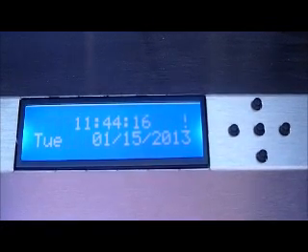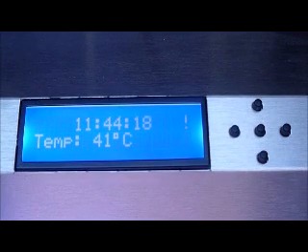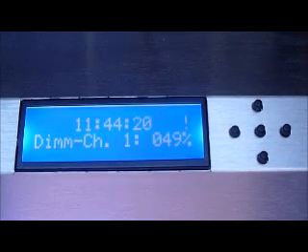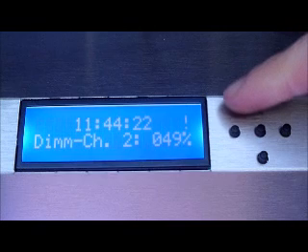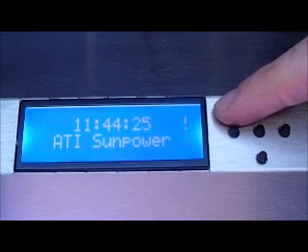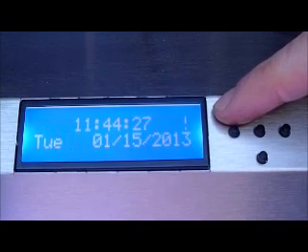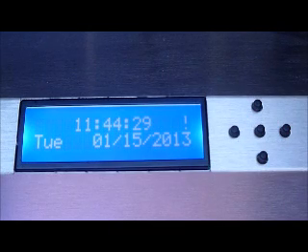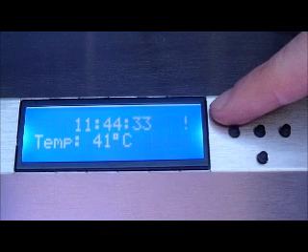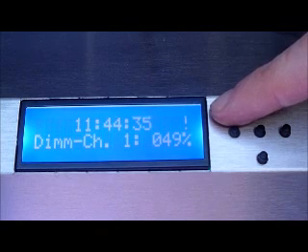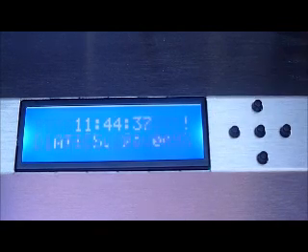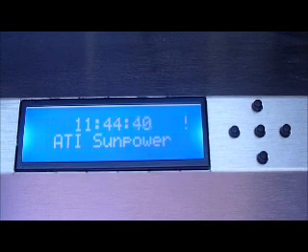Hey folks, just a quick video to show you the safe/protection mode on your ATI Dimmable SunPower. If you notice an exclamation point in the upper right hand corner of your control screen, that will indicate that your fixture is now in safe/protection mode. The purpose of this mode is to prevent the fixture from getting too hot. And what will happen is that if it does get too hot, it will automatically start to dim.